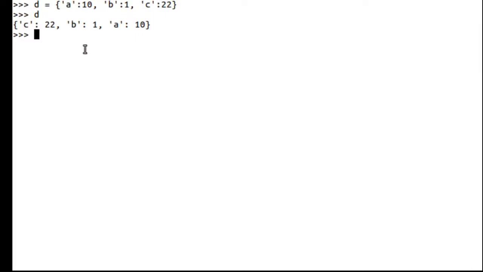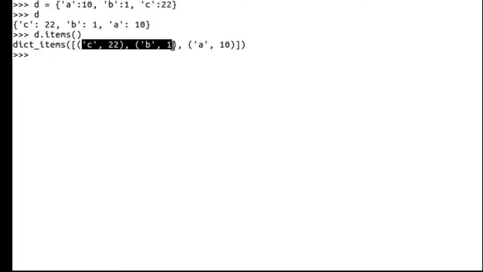Now I'm going to use that items method. I'll show how we get those items. D dot items. Look at this. These are the dictionary items. It is going to show all the dictionary items. Dict underscore items. These are the dictionary items.